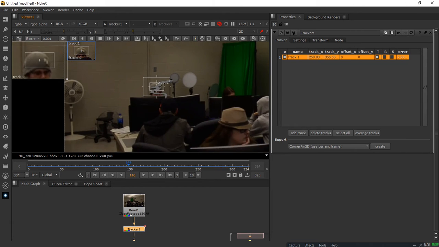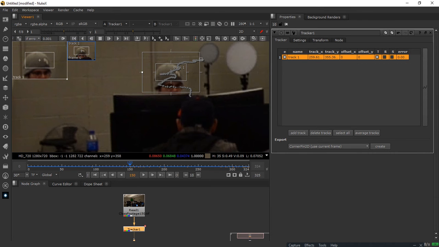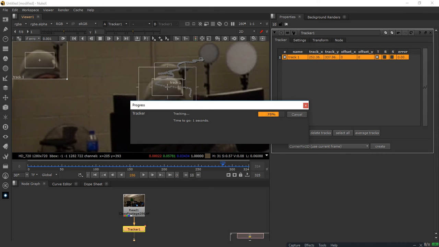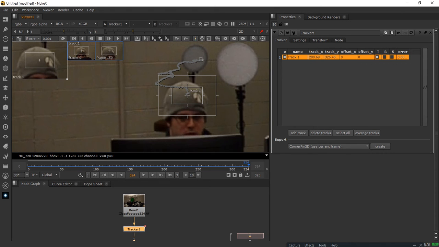If we decided that we didn't like how it tracked, all I'd have to do is go to a spot. Let's say 150 didn't work out. I could move this and then say, now track forward again. And what it would do is just pick up the track from there. So some things can cause that to happen, or reasons that it wouldn't work.